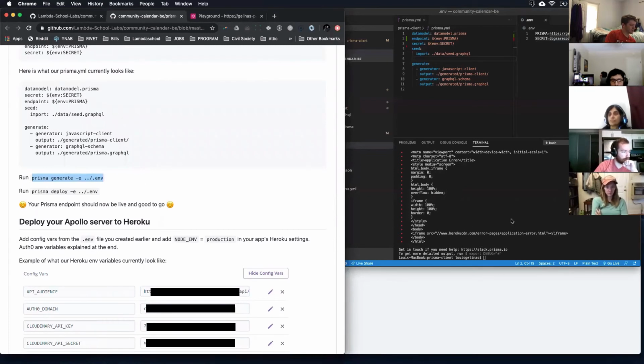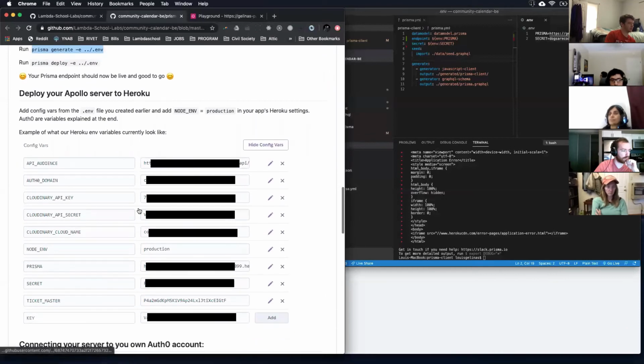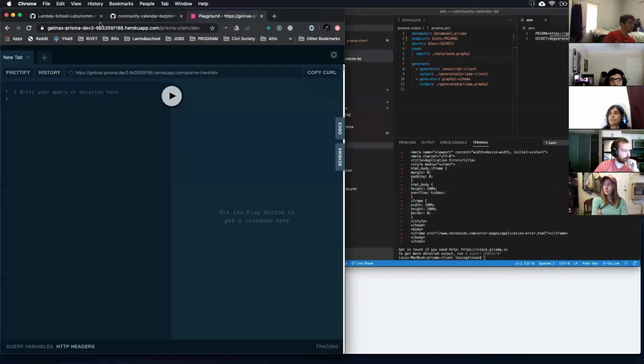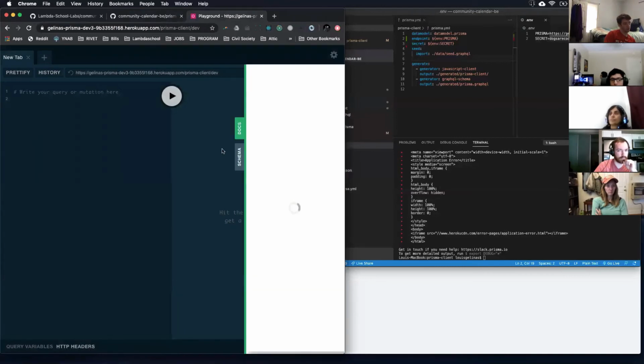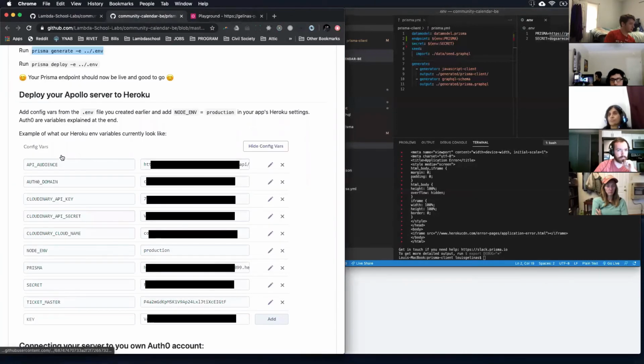But I don't want you guys to sit through me debugging that whole thing. We'll just go on to the Apollo server. But the bottom line is we have a Prisma client, and it is deployed, and we have access to our schema. And if we had put data in the database, we would have access to the data. Okay, so let's go to number 2.